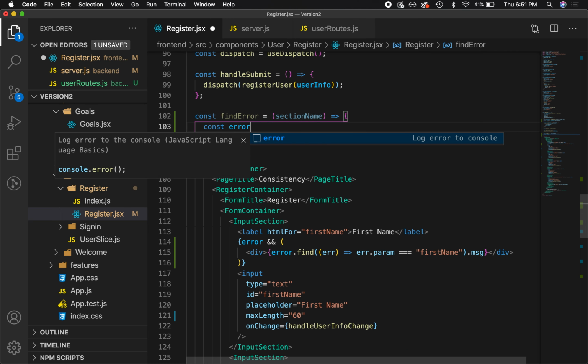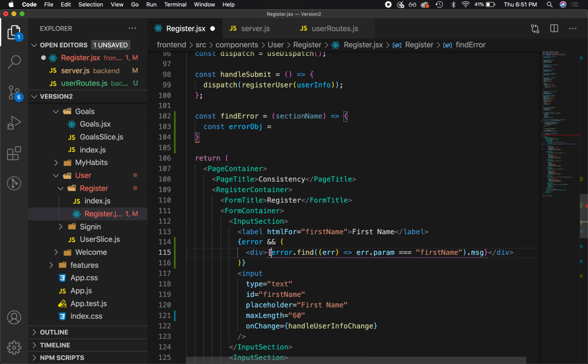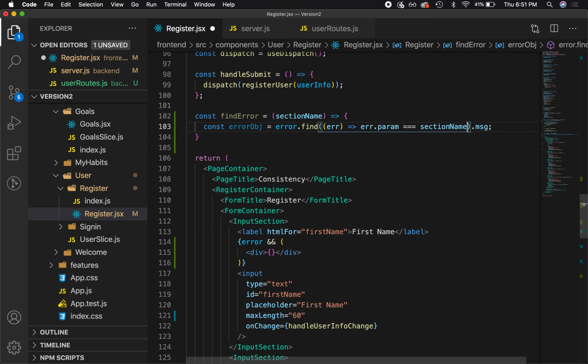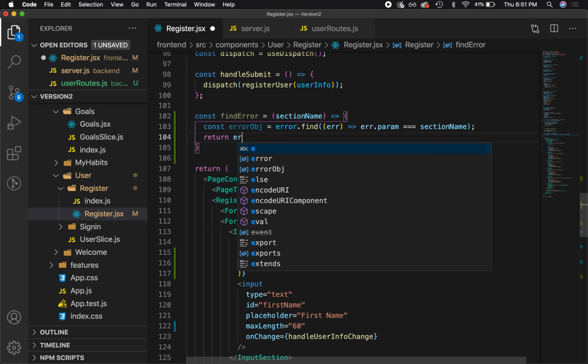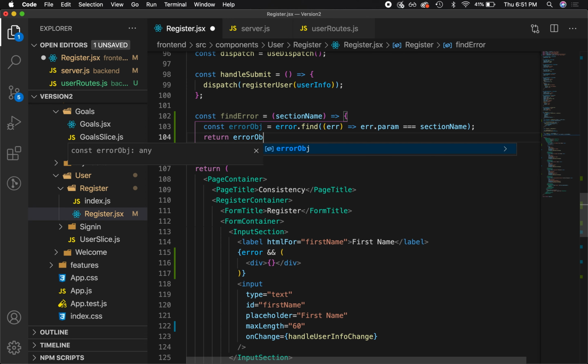So let's put const errorObject equal to, cut this stuff, put it here. And instead of having this hard-coded string of first name, let's just put sectionName, because we want to make this as general as possible. And for now, let's get rid of the .message, because in the return, we're going to use that. So the thing is, it may or may not have found something inside of the errors list for this section. So what we're going to do is say errorObject, and we'll put a ternary operator. So if errorObject is not null, then we're going to return that .message. But if it is null, then we don't want to return any object, and we'll just return null. This should be a colon.